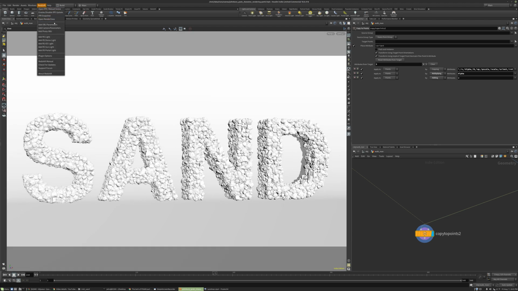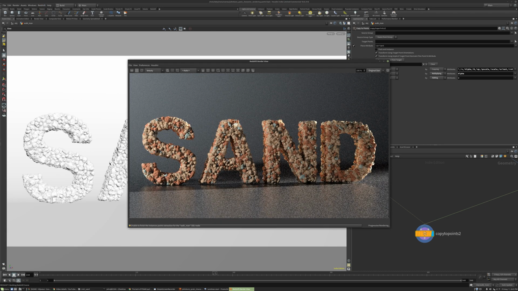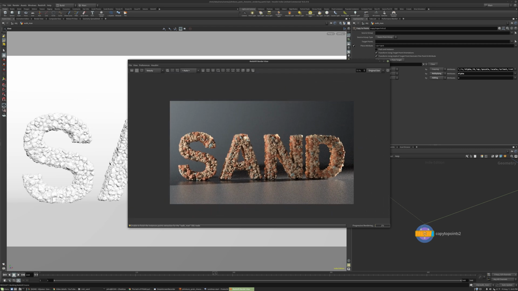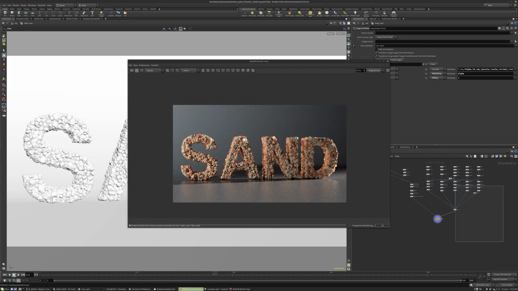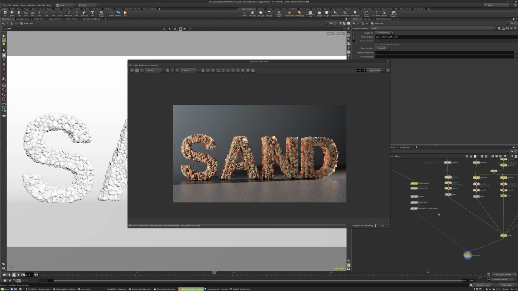And then if I just go to Redshift, open render view, you can see we're already up and running with a pretty interesting result. So just keeping this network around, you can even just copy and paste it into new Houdini files with Control-C, Control-V. That's a really nice workflow to reuse stuff.